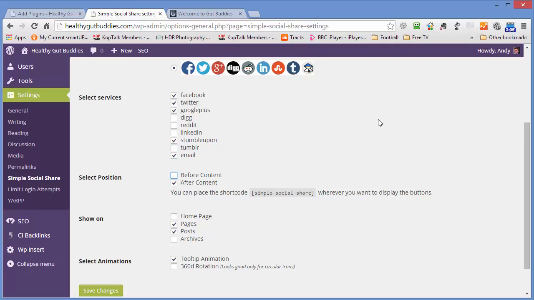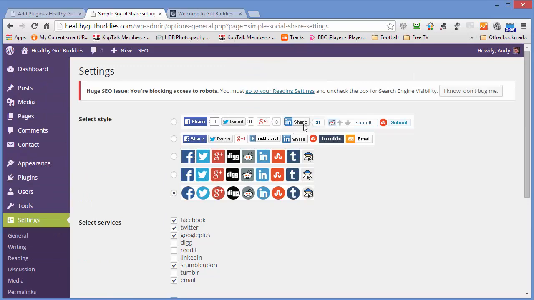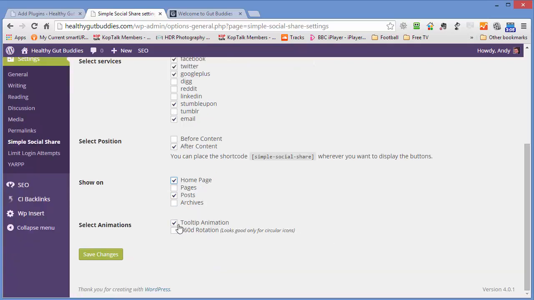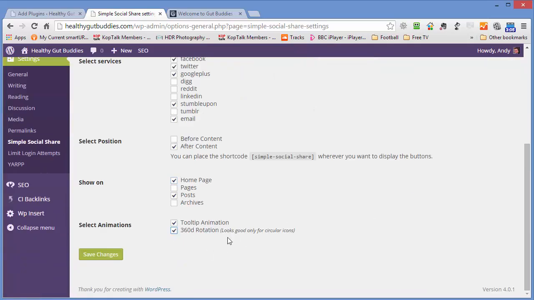And if you put it at the top, the thing is, putting social share buttons at the top, if there's buttons there which tell you, or numbers there which tell you how many times it's been shared, it can act as social proof. So if you have pages with a lot of shares, then it's worth putting them at the top as well before the content so people can actually see that. I don't want it on pages, I want it on homepage though. So I've got it on homepage and posts, tooltip, animations, and this second one looks good for circular icons, which I'm using. Let's just save that.